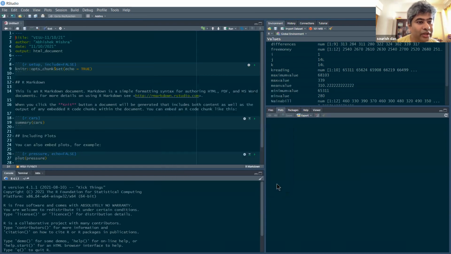Correct. So this untitled file that has been opened, you see in line 2, the title is whatever title you have given, then author is the name of the holder, your name, and date is today's date. It will automatically be taken. Now output is html_document.